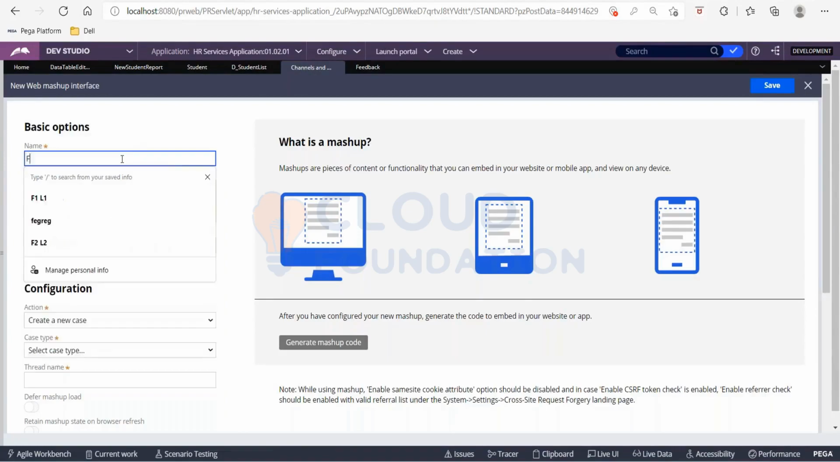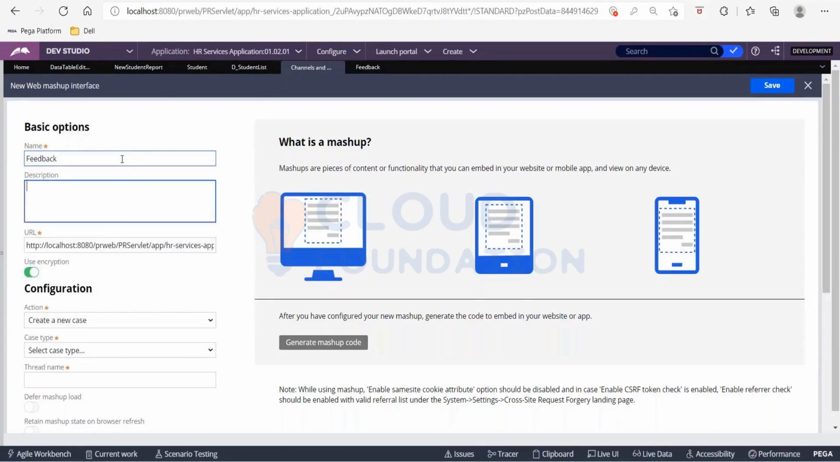I would like to just name it and add the appropriate description for it. And this is the URL which is going to be for your mashup. Then you have something called encryption, to make sure all the security practices are followed because you're creating a case or dealing with a better application. The encryption is on. Make sure all the security policies follow the best practices.